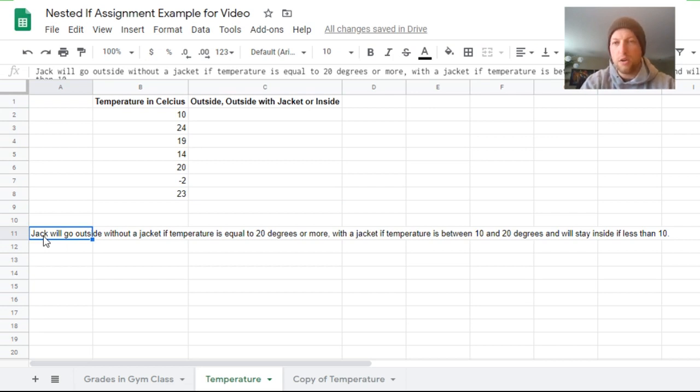He says, yeah, I'll go outside if the temperature's 20 or more without a jacket. So comfortable, it's nice out there. If the temperature is between 10 and 20 degrees, he's going to go outside, but he'll take a jacket with him. And if it's less than 10 degrees outside Celsius, he's just going to stay inside.